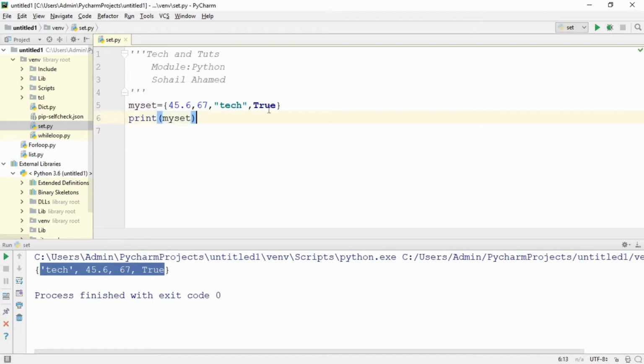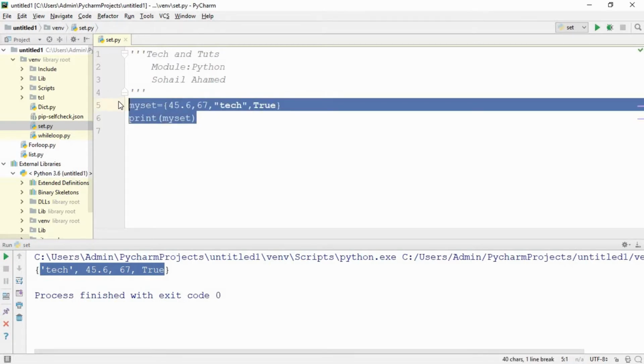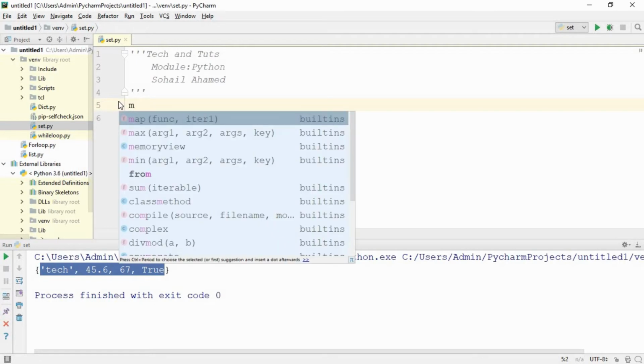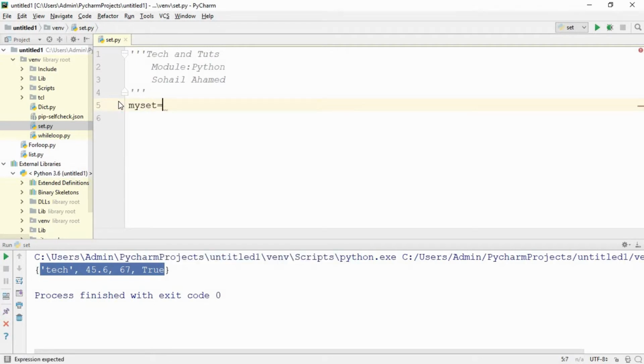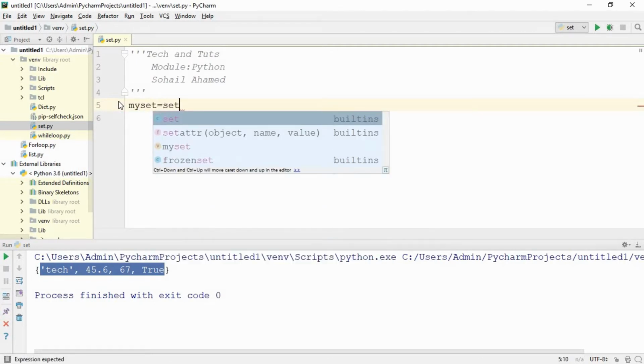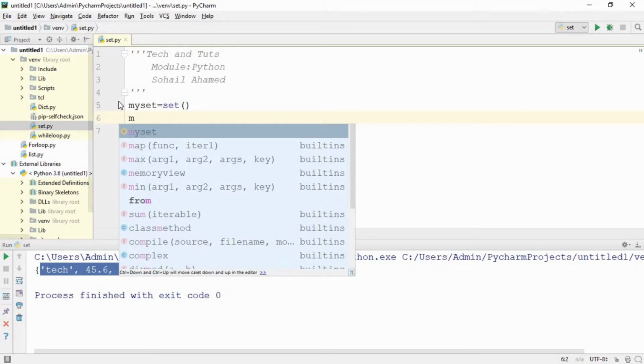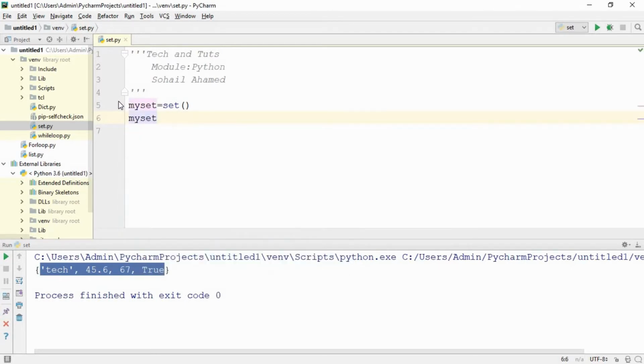Okay, so in the next thing I will show you how to define an empty set. In this set I have already mentioned some elements, right? So what if I want to declare an empty set? If I say my set again, what you need to do is simply write set, and you should give a bracket. That's all. And then if you want to add some elements inside the set, you just need to write my set dot add and give the elements like 56.